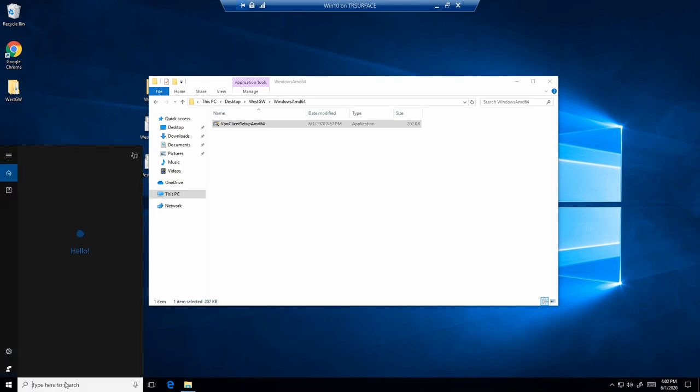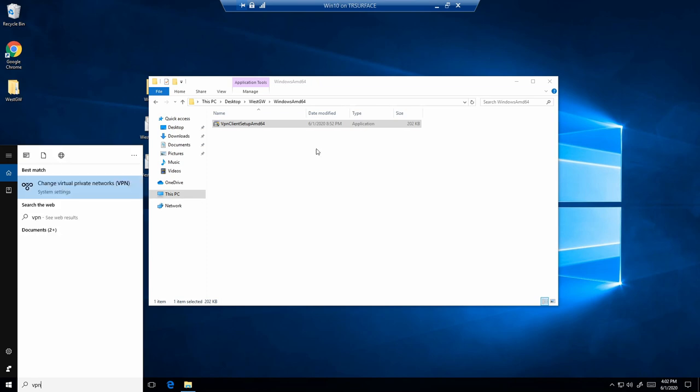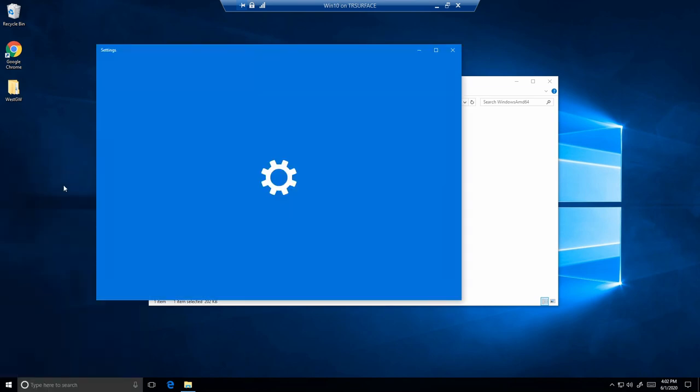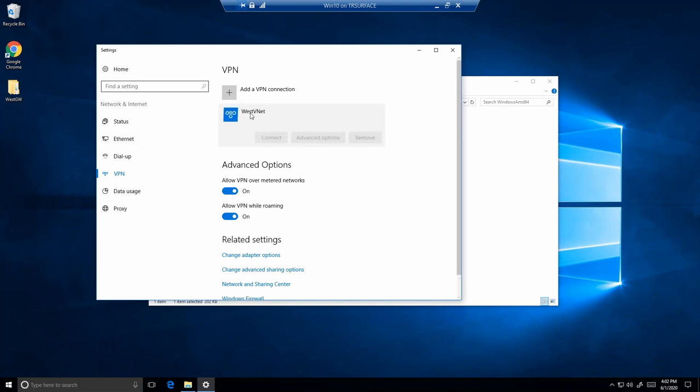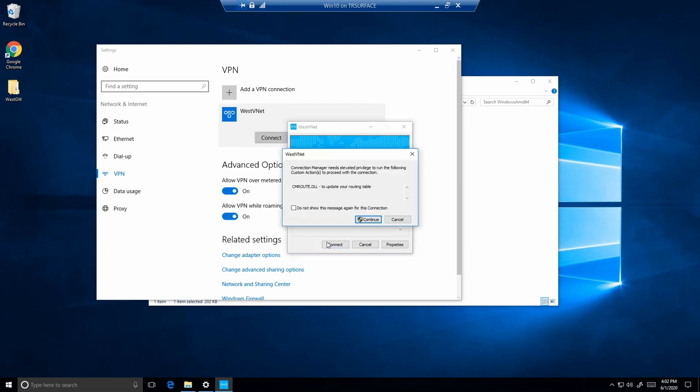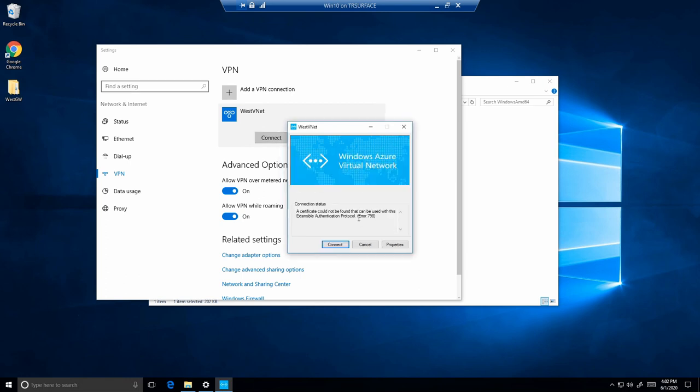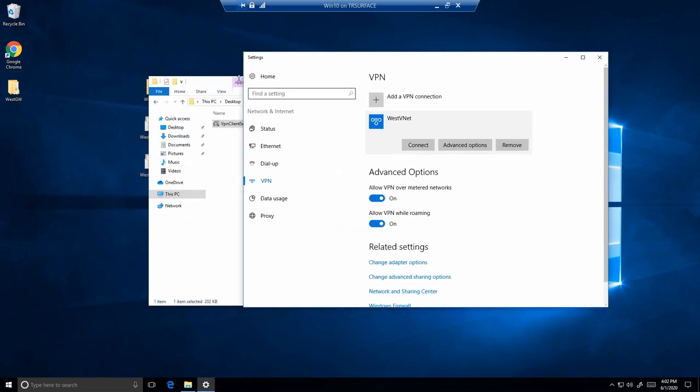Before I go on to the next step, I'm just going to open up the VPN connection. And here is West VNet. So now I can double click on it and connect. Okay, so here it's saying that a certificate could not be found. I knew that would happen because we didn't install the certificates.